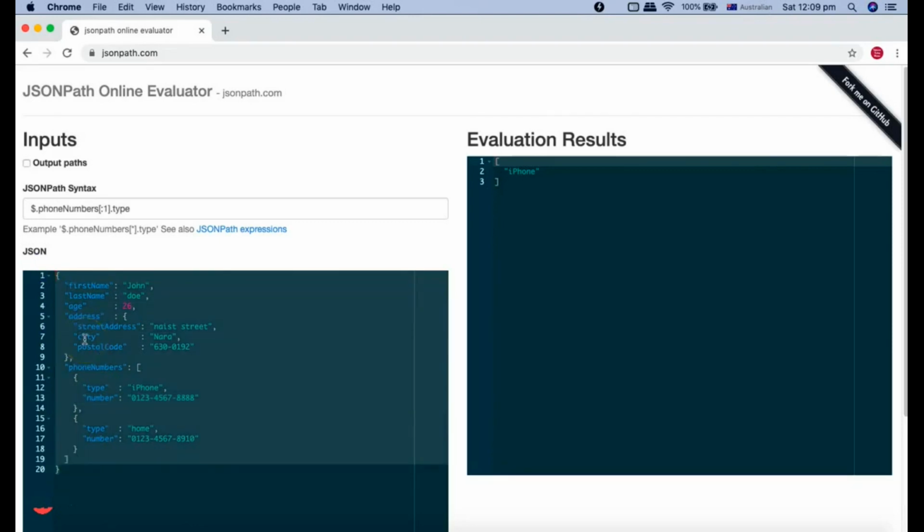In a further tutorial, we'll get a sample JSON file, and then we'll start writing JSON path syntax and start evaluating the results.